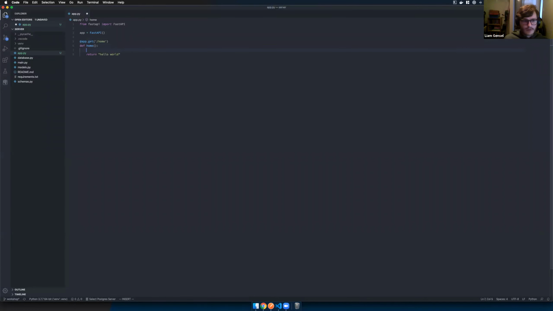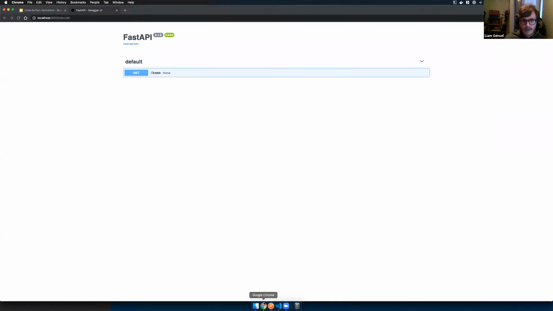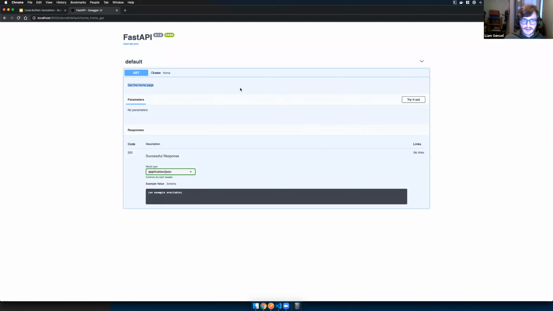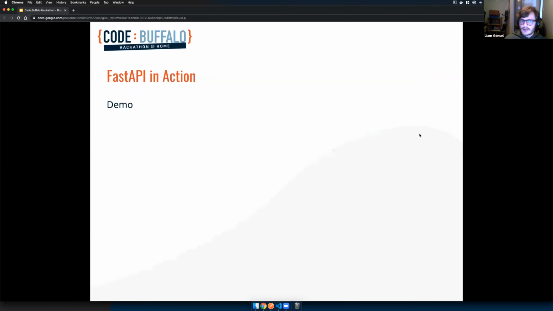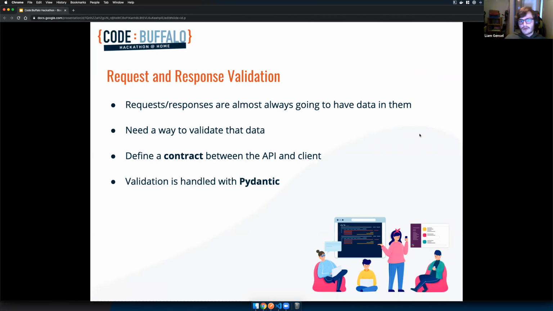Let's pop back over into here and I'll show you a little bit more. We can add some more to the documentation with just adding a doc string, just adding the line here, get the home page. And if we save that and we go back to our documentation, refresh the page, you can see our documentation was updated with what we just changed. That's the reload feature. All right, perfect. So now we'll talk a little bit about request and response validation.